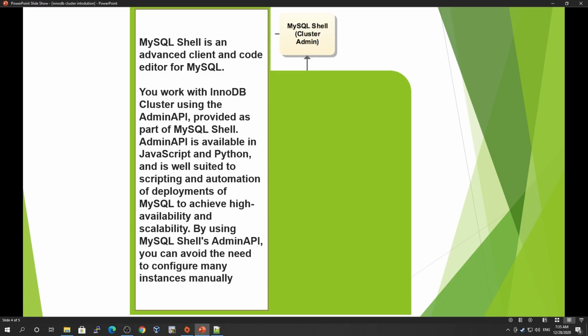MySQL Shell provides the admin API as a part of MySQL Shell. The admin API is provided in JavaScript and Python, and is well suited for scripting and automation of development of MySQL to achieve high availability and scalability. By using the MySQL Shell admin API, you can avoid the need to configure many instances manually. So before, when you were supposed to create any MySQL group replication or any MySQL InnoDB cluster, you had to transfer all the data to that instance before adding it, and then you could add this instance to the MySQL cluster.